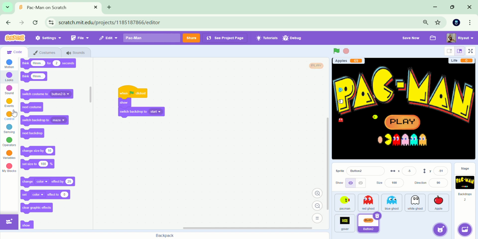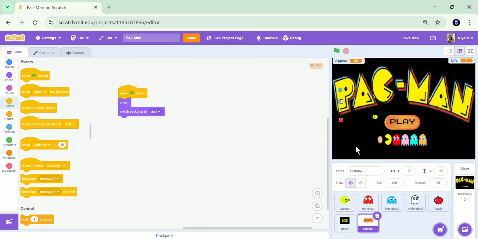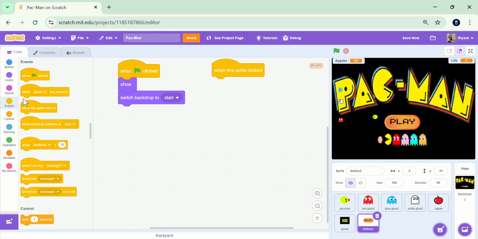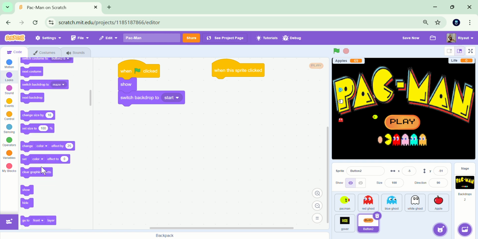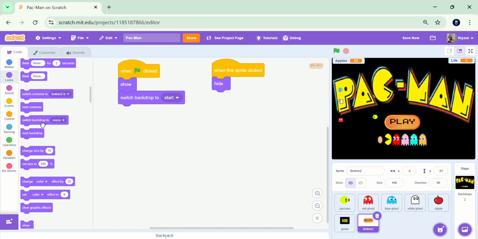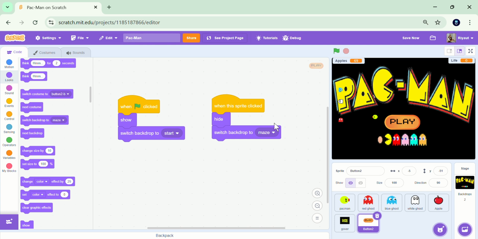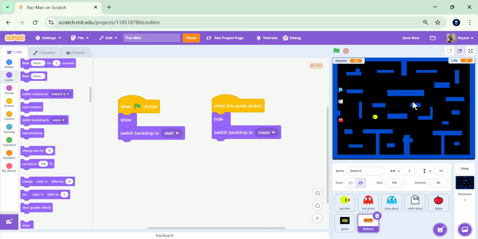Next, when I click on the play button, so which block? This block, right? When this sprite is clicked, I want to hide the play button, as well as change the backdrop to the maze backdrop, the player backdrop. So let's see. When I click on the green flag, things appear here, and when I click on the play button, it switches to this backdrop.